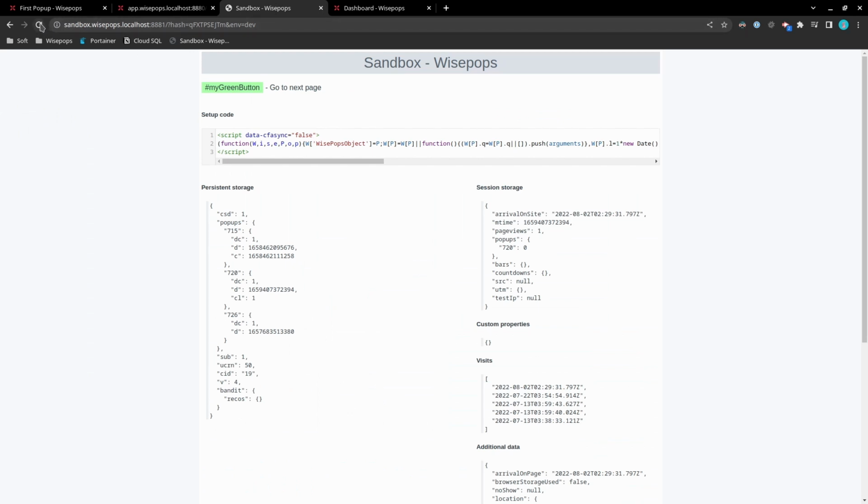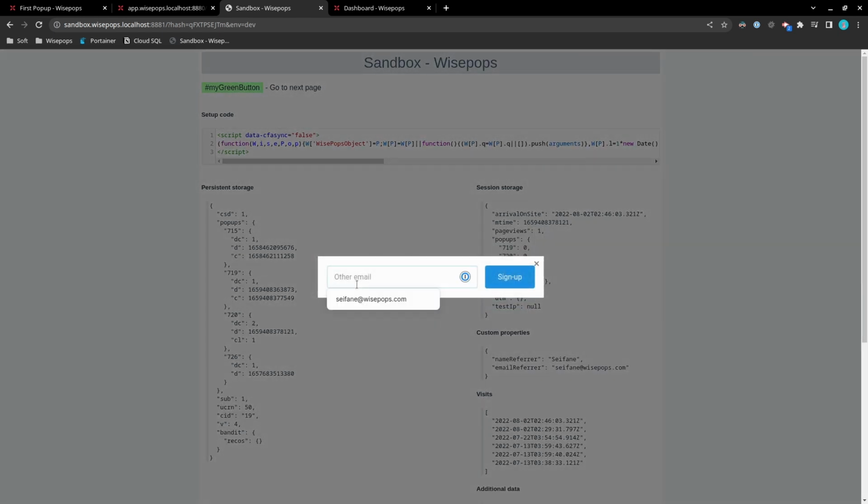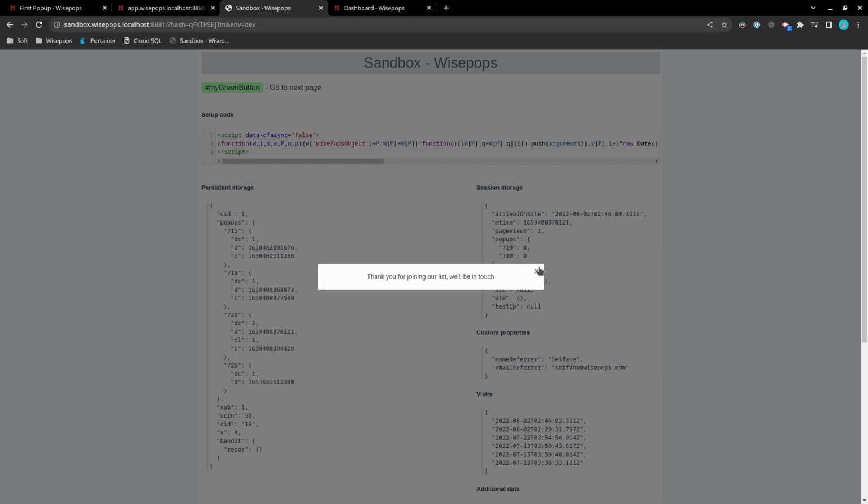Now, if I try to test again, I get asked with the first pop-up first, what's my first name, and then what's my email. And then straight away I get asked the other email. So I'm on the second pop-up already. I can put it in, and there it is. We have successfully made two pop-ups, made them communicate with each other, and yep, that's it.